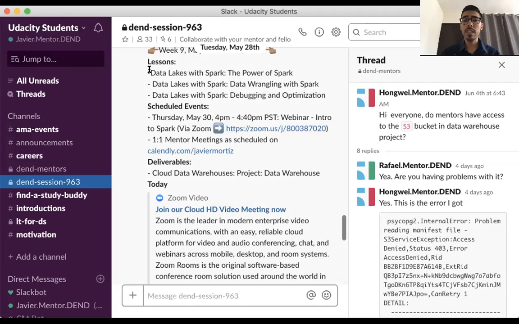This week, if you are progressing along the suggested schedule, we should be finishing all the different lessons in Data Lakes with Spark, PySpark, Data Wrangling with Spark, and debugging optimization, such that on this next Tuesday, you'll be ready to start the new project, which is Data Lakes with Spark. And you should have like 2 good weeks to work on that project if you follow this suggested schedule.